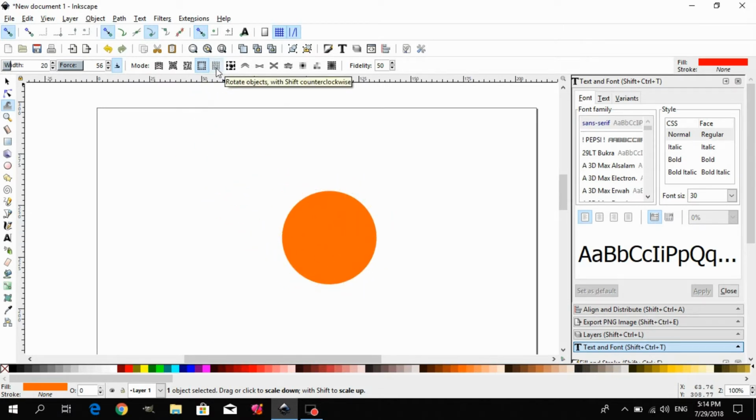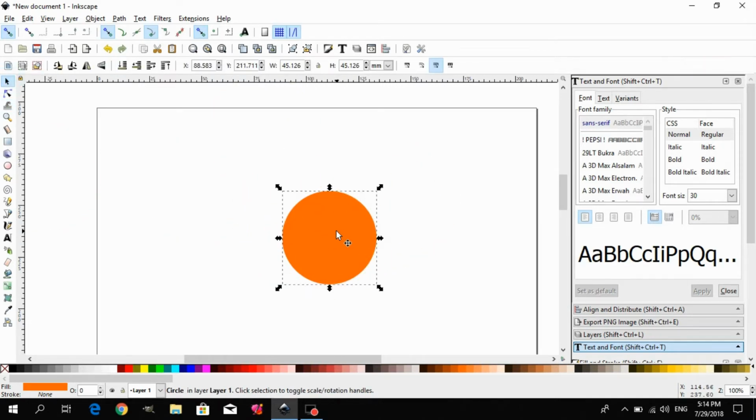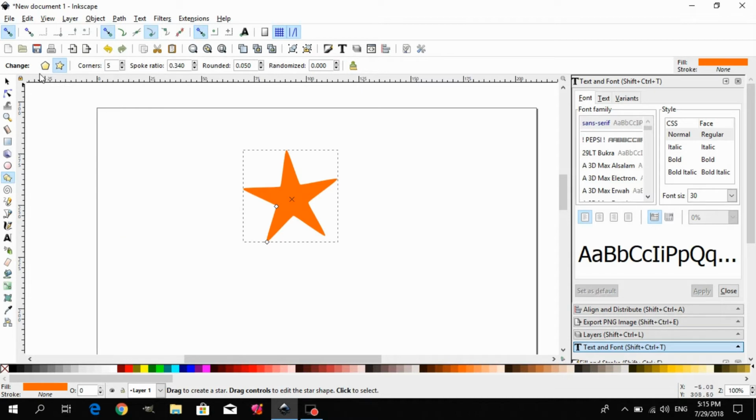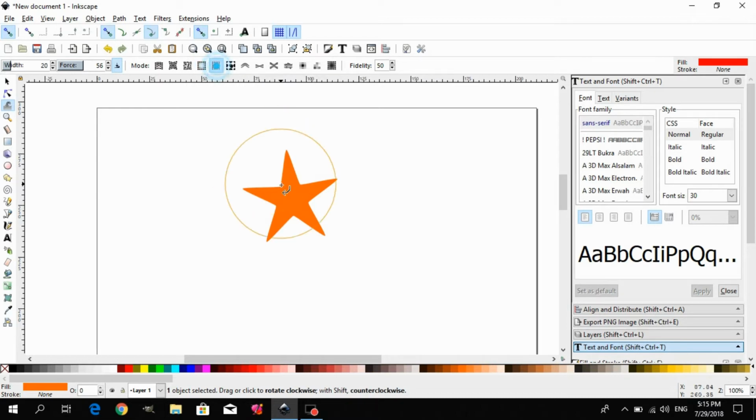This mode rotates the object, with shift rotating clockwise. This is a circle. I will draw another object to show you how we can rotate it. Return to the tweak tool, rotate the object, and with shift it rotates anti-clockwise.